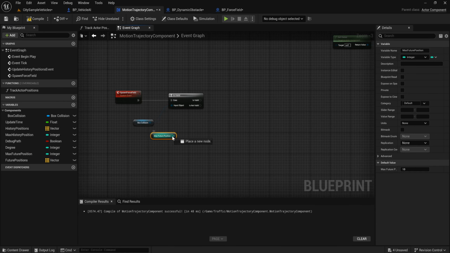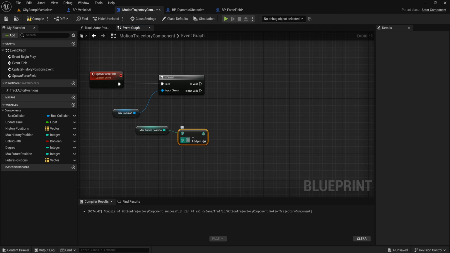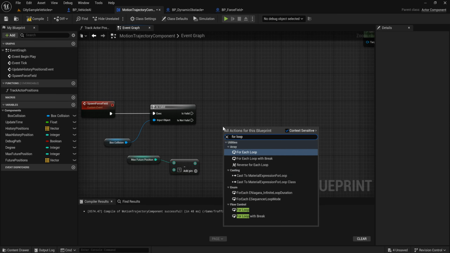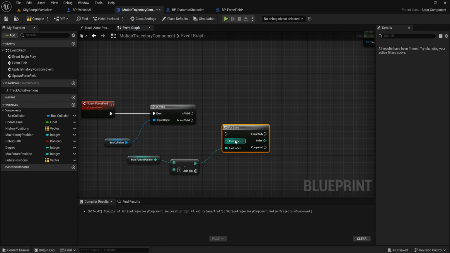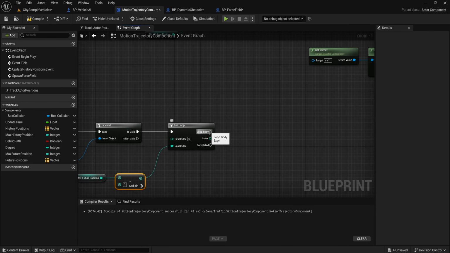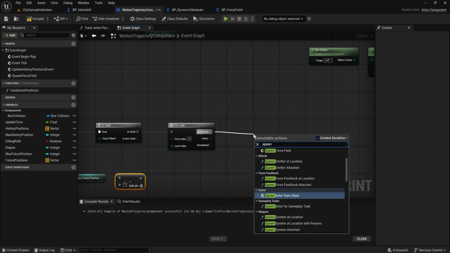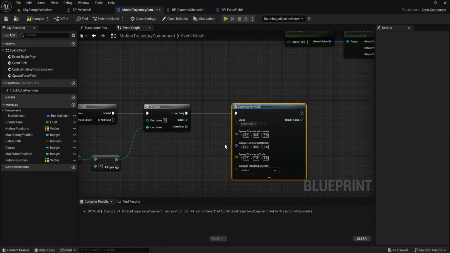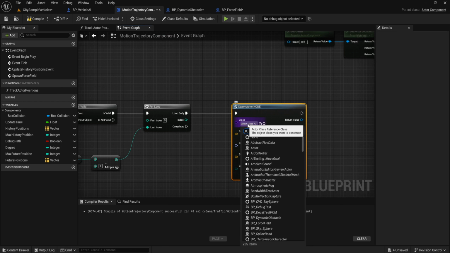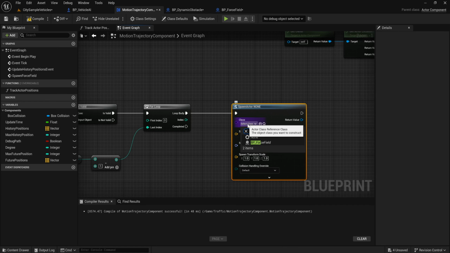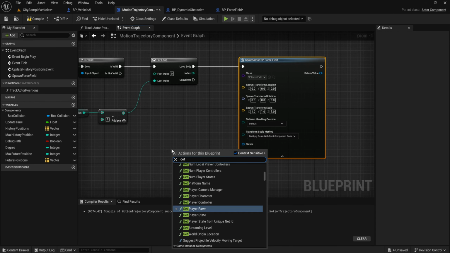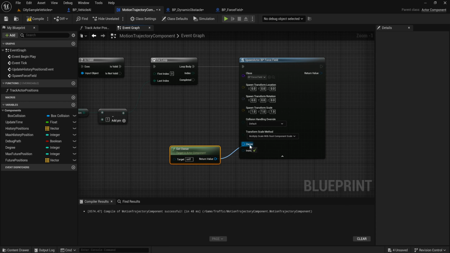Get make future position. Subtract with 1. Call for loop. The last index, and the first index is 0. Next, we spawn actor from class. Split this spawn transform. Select class BP force field. And we set owner. Get owner, set to this owner.